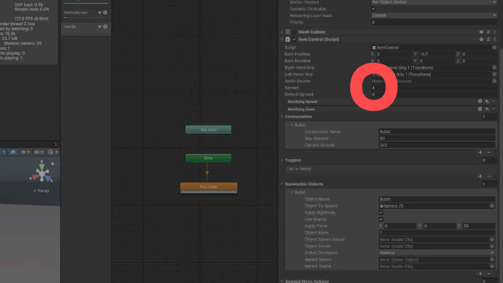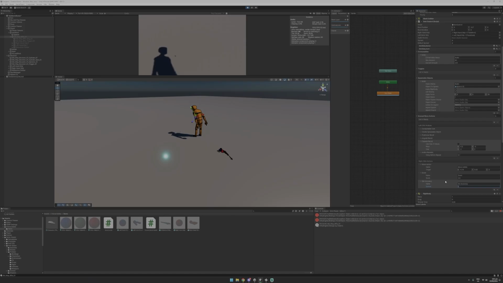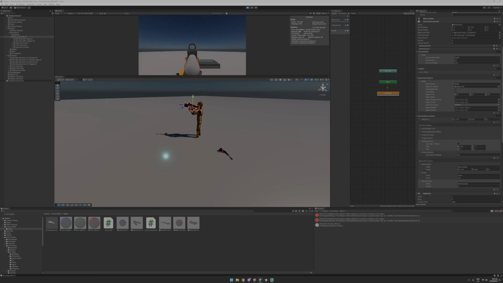So the spread, at the moment, is 4. If I aim down the sight, you can see it changed to 2. Set accuracy on this to 0. Let's give this gun perfect accuracy. It's now dead straight every single shot it takes, despite the recoil that I'm putting into it.